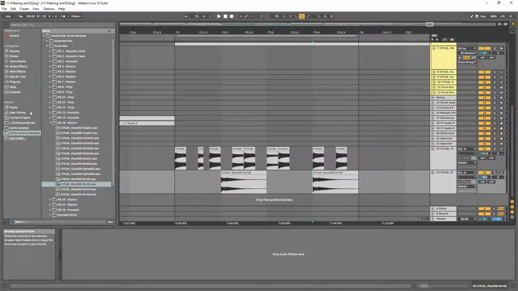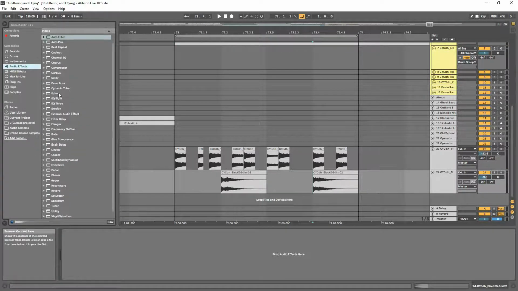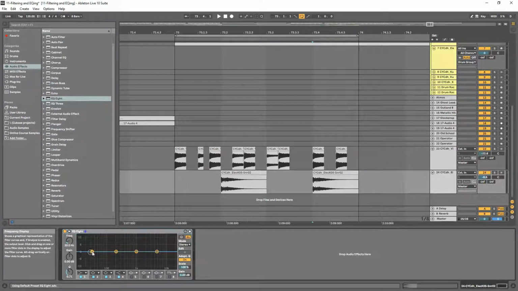Okay, and then back to audio effects. Take my EQ8 here, and I can sort of clean or change the feel of my snare with the frequencies. I will put one filter here. This is something to experiment with a lot.